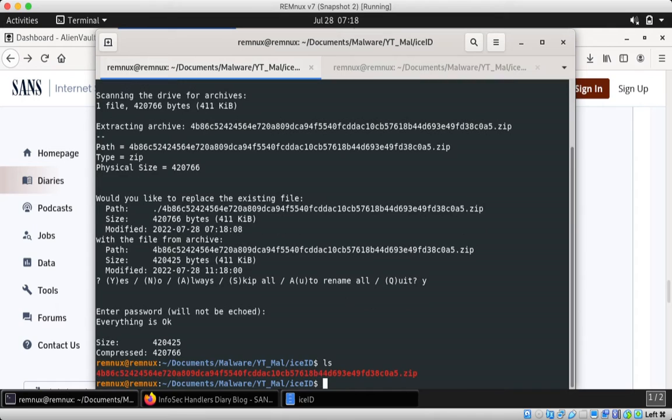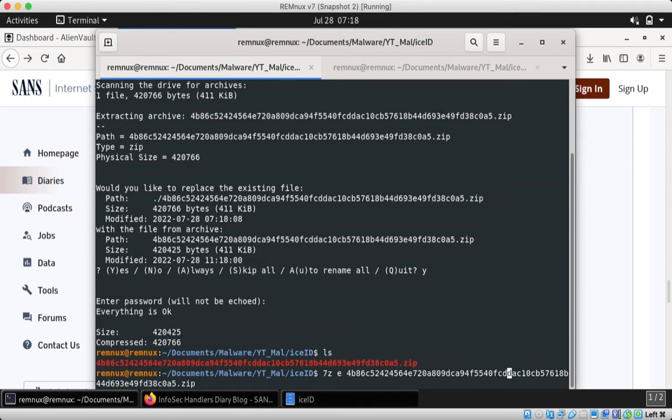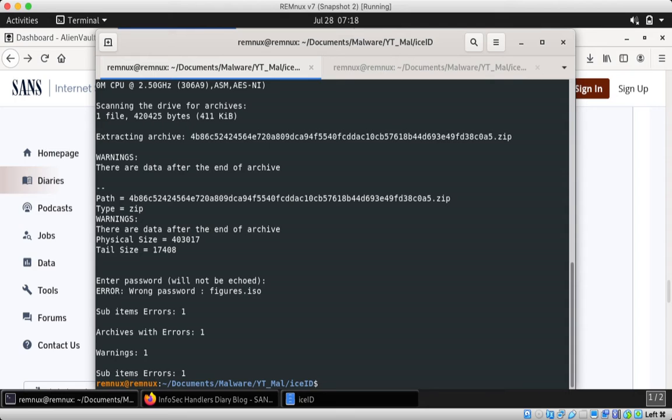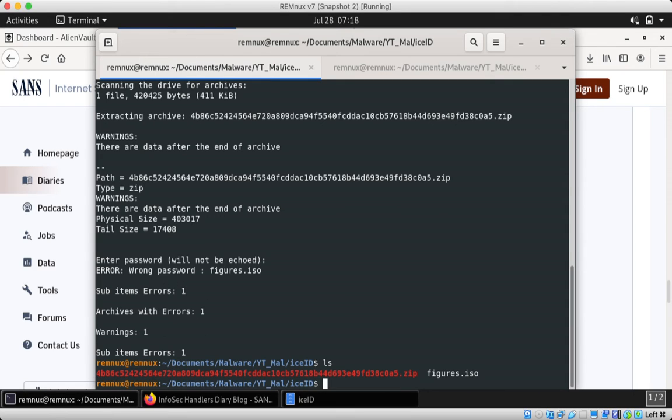All right, so we've gotten nothing. Let's see with the X option. Sorry, infected. All right, so we get our ISO file. ISO files are like zip files, so we still need to use 7-zip to extract it further and see what it contains.